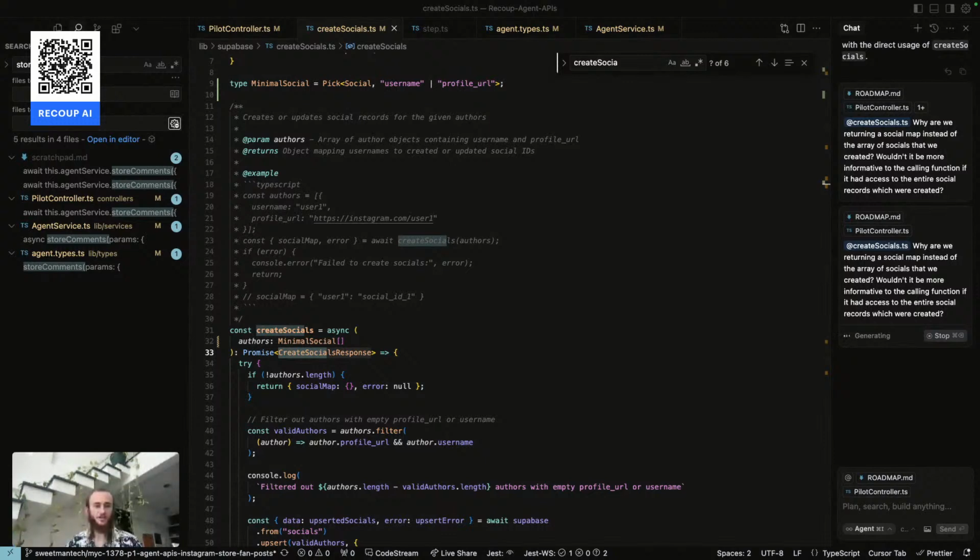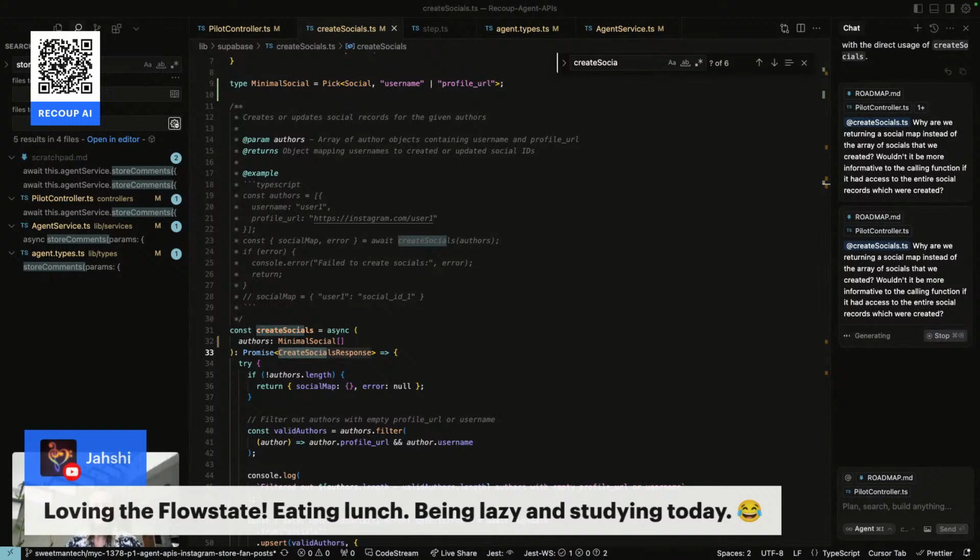Loving the flow state, eating lunch, being lazy, and studying today. Are you a student, or are you just studying because you enjoy studying? Eating lunch, yeah, it's about lunchtime. All that I'm eating are medialunas, some like crescent rolls for today, and I'm drinking mate, so I have not gotten any good food into me yet. I drank some orange juice that I squeezed this morning, so that was a decent start. So far, just shipping code. I'll probably be shipping code until the end of the day, and at that time, I'll cook. But my plan is to be locked into a flow state and just keep coding until the end of the day.